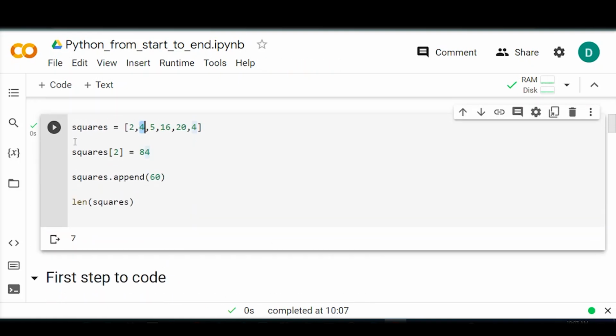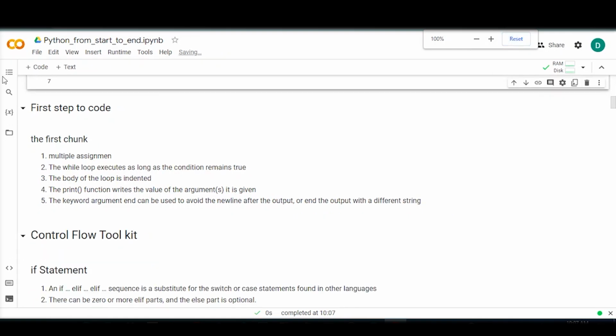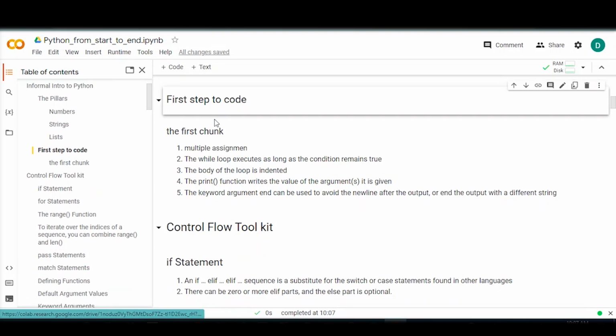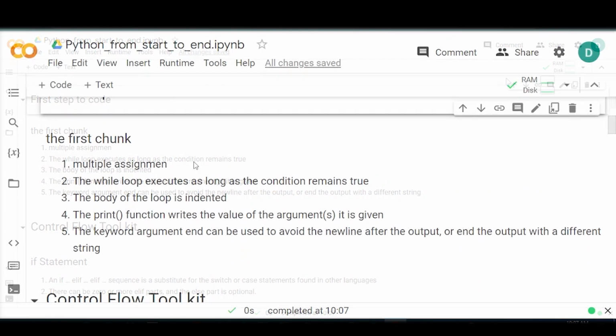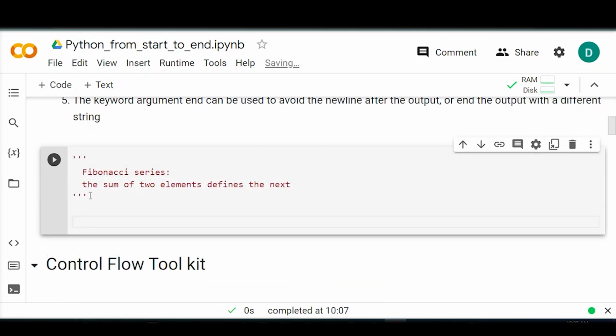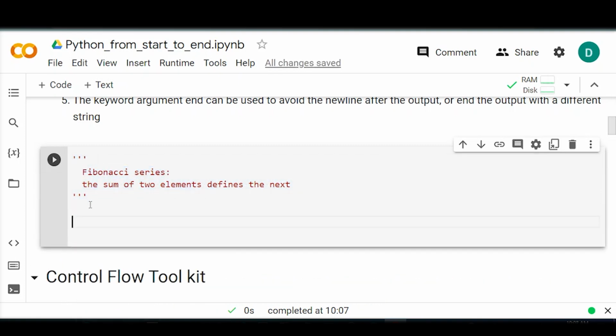Now, this was all you need to understand these three important pillars in terms of number, string, and list. This is what we're going to rely on all the way along. Before we close this section, let's go ahead and write our first piece of code. Say, for example, I would like to write a small function about the Fibonacci series. One more thing I didn't mention: if you use the hash symbol and write anything after it, it will be considered a comment.